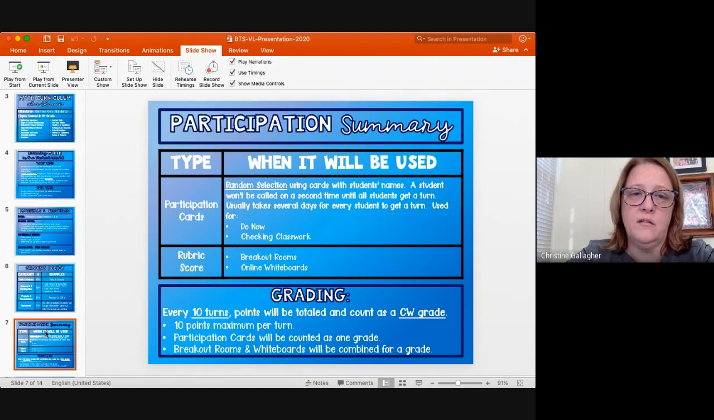So I have put in these options to try to make sure every student is involved, make sure they are all paying attention, and to give them a chance to earn an actual participation grade. So I use participation cards. It's a random selection with students' names on it. I will call on them. Once they're called on, their card goes into a separate pile. And then they won't get called on again until the rest of the class has had their turn. So usually I use this for checking the do now and just checking classwork.